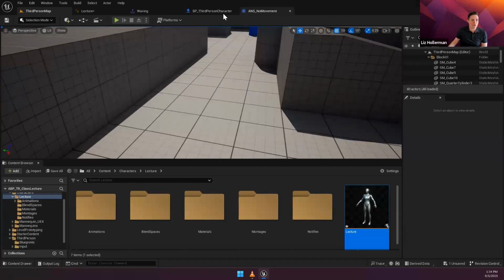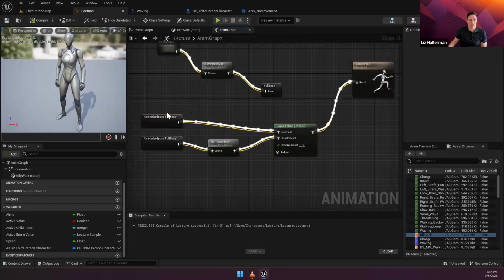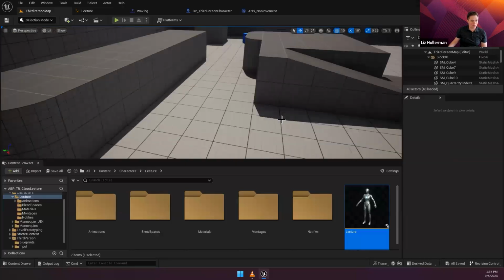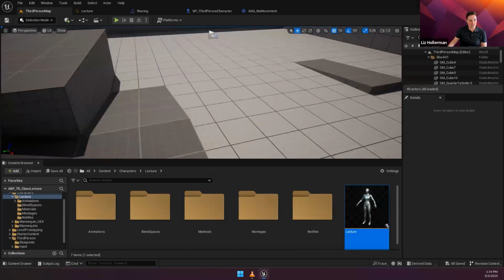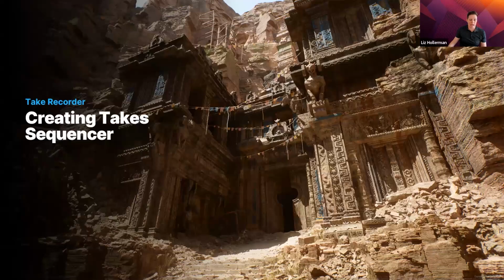It's really dependent on the specific type of scene and scenario you're trying to build, so that you can add the animations and create the blends that you need to get the looks that you want. All right. So at this point, I feel like we have a character that we can now set up a scene for. So we can start using the take recorder to capture some of this.